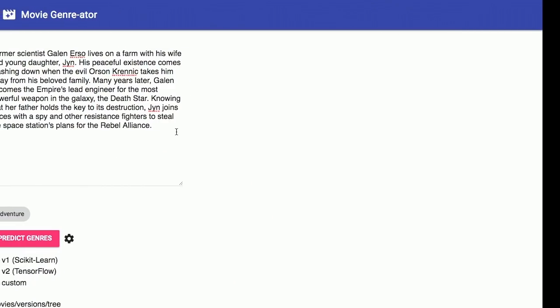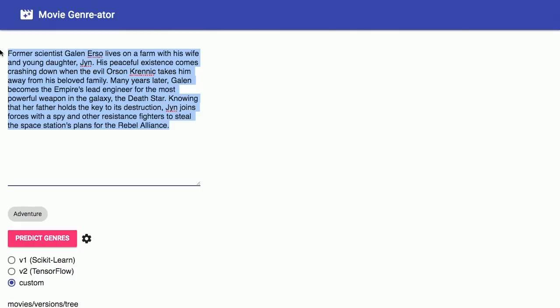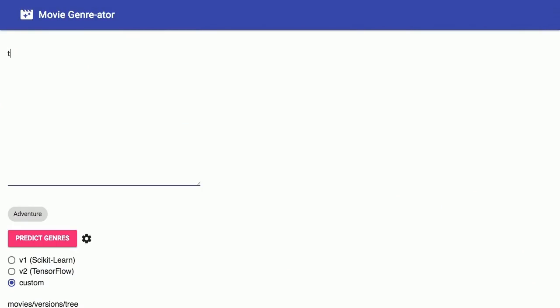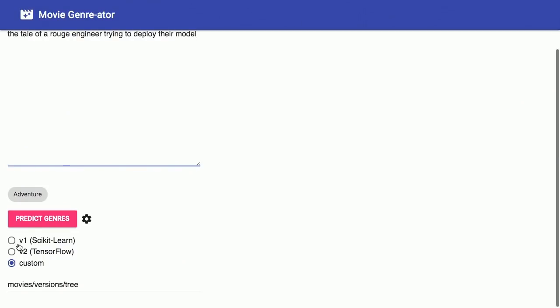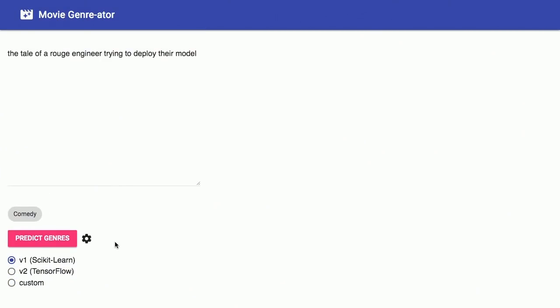But just to wrap up with this, let's create our own movie. Let's say, the tale of a rogue engineer trying to deploy their model. Any guesses for the genre? OK, there's a few there. Let's see the scikit-learn model. Comedy. I guess it's a funny one. Let's see TensorFlow. Actually, science fiction. That's pretty good.